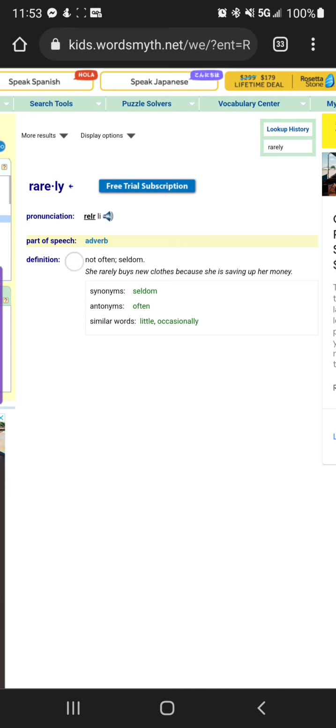And then you see the definition here. It says not often. Don't worry about the word seldom. Just take the first part of the definition before the semicolon. It says not often.